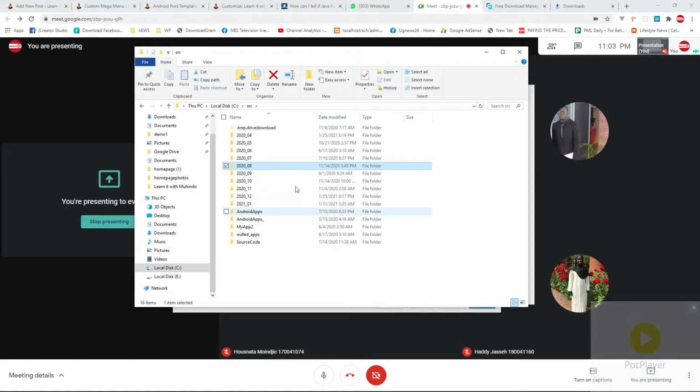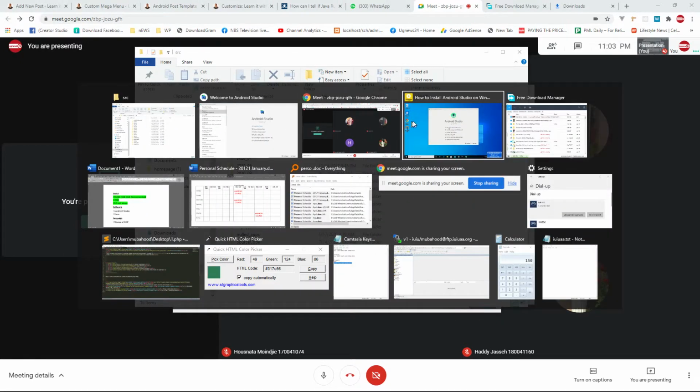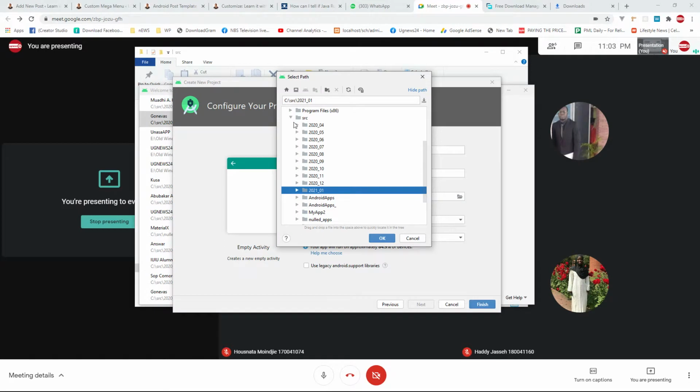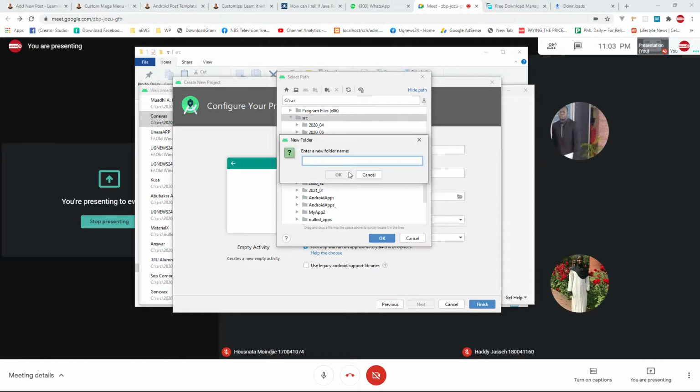But this one is a course. I can come here under SRC and create another folder called Android course. Let me come here in Android Studio. You can even create a folder from here. Under SRC, I'm going to right click and say new, then new folder under source code.